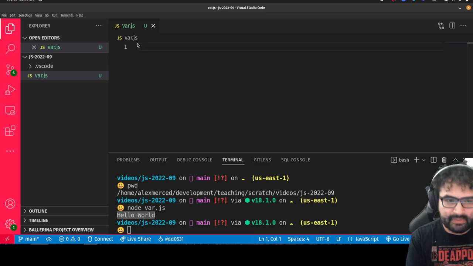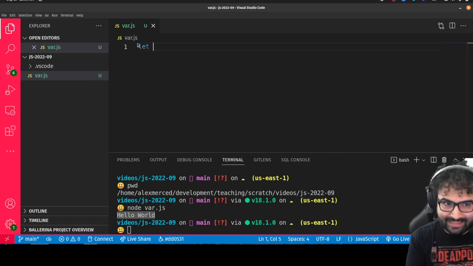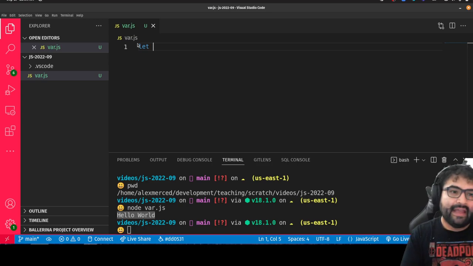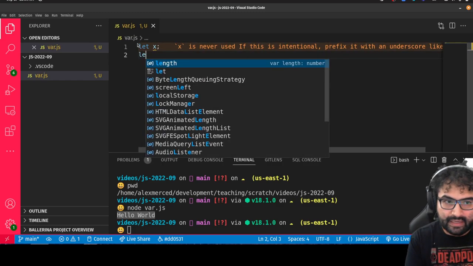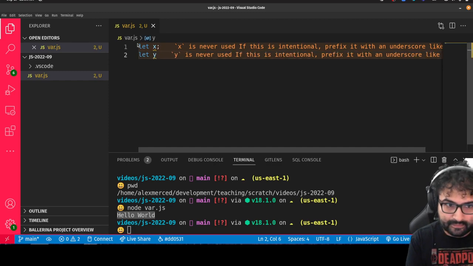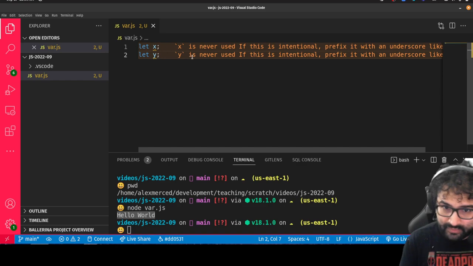The simplest way to declare a variable in JavaScript is to use the word let. There's a lot more complexity to it, but I'm going to keep it simple today. We're just going to use the word let, and then you declare a name for the variable. So we'll say let x and let y. Those are my two variables.